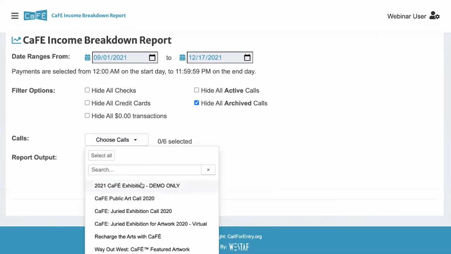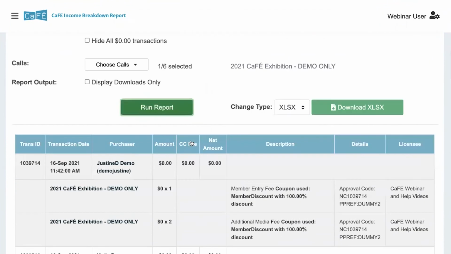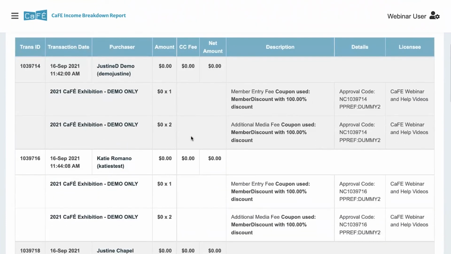So then go ahead and just choose the call name. You can choose multiple at once if you run multiple calls. And if you don't want to view the report and you just want to download the spreadsheet, you can check this box and it will simply just download the report. But I want to be able to see it on this page, so I'm going to click Run Report without that. Once I click Run Report, it will pull up the details of each transaction.